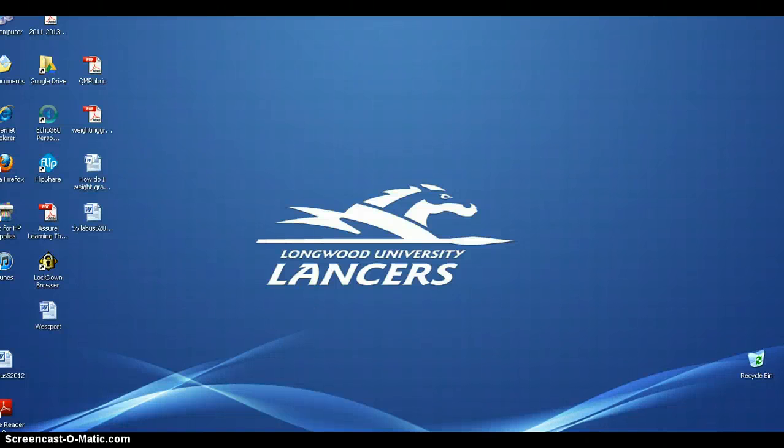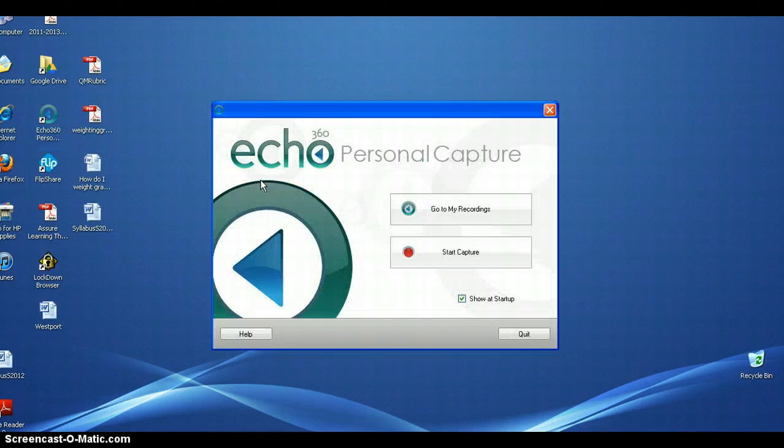This brief introduction is to get you started with Echo 360 personal capture software. To begin with Echo 360, click on the icon that has been put on your desktop after the software has been installed. This should launch a personal capture window. You will be able to go to your recordings and you'll be able to start capture.